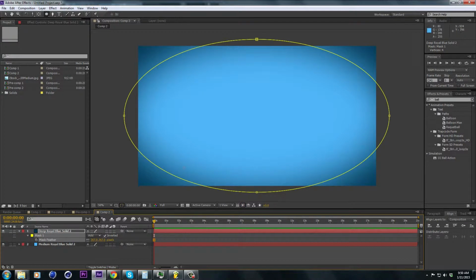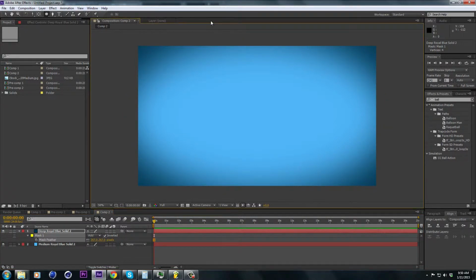And vignettes just kind of add a nice dark edge. If you want to be able to see what this looks like without this yellow line here, what you can do is click next to our time indicator. We have our toggle mask and shape path visibility. Now when we click on this, this will just go away and we can see what our final output looks like. We can either make this very hard or very soft, and I think right about that looks good. Alright, so already we have a nice little backdrop going on here.